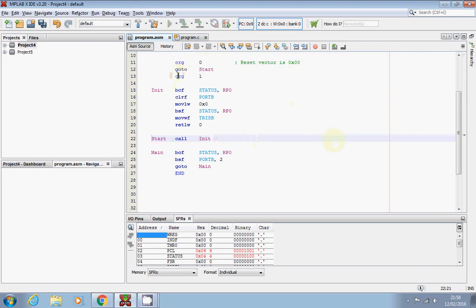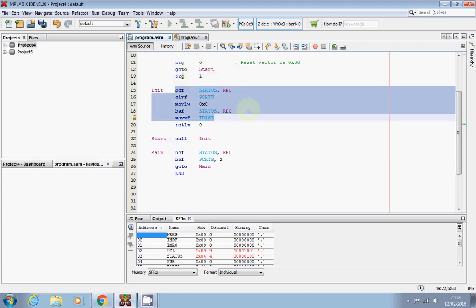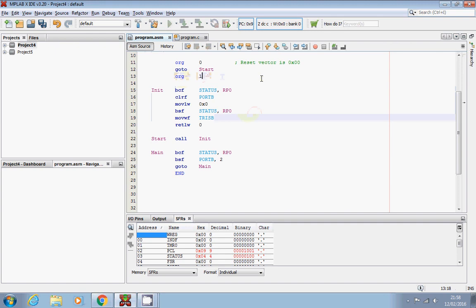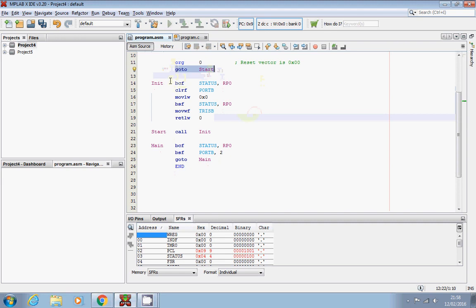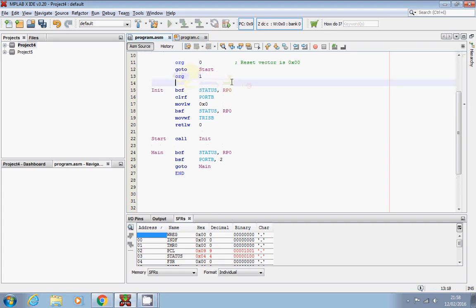Now, in this case, because I've taken up location zero with my instruction here, it then means that everything after that has to start in location one. Now, I don't have to have this line because that's what the assembler will do automatically. If that's at zero, the next thing will be put at position one. But the reason I've done it this way is to make it clear, because let's imagine that the reset vector wasn't zero. Let's say it was 3C.